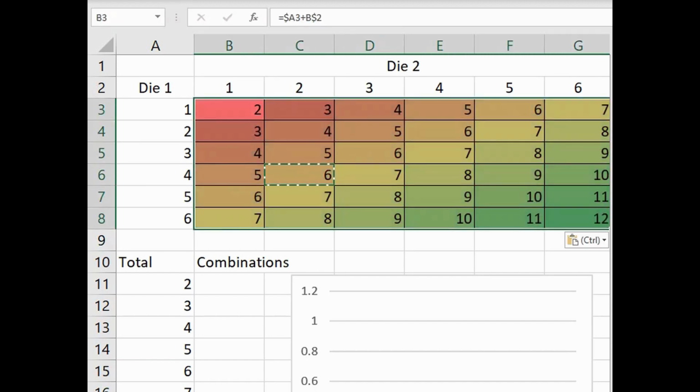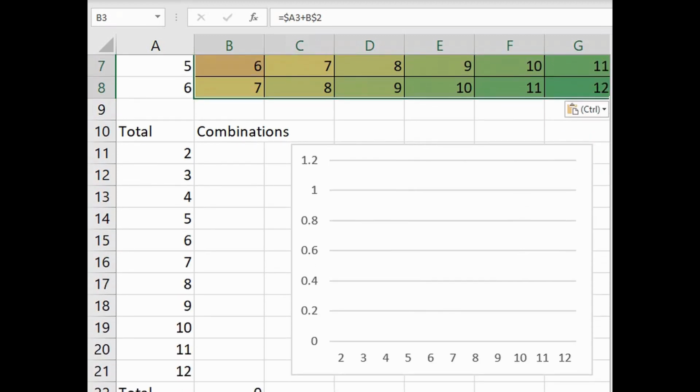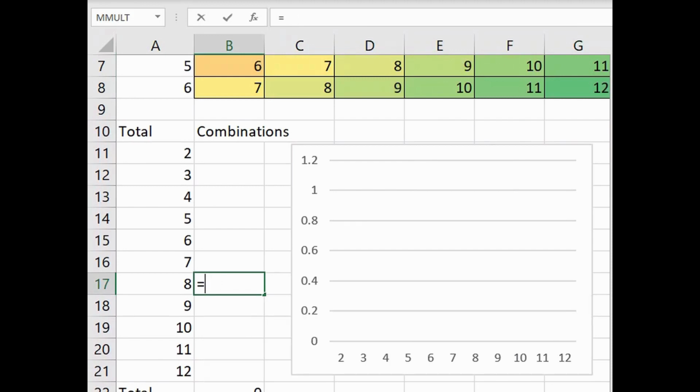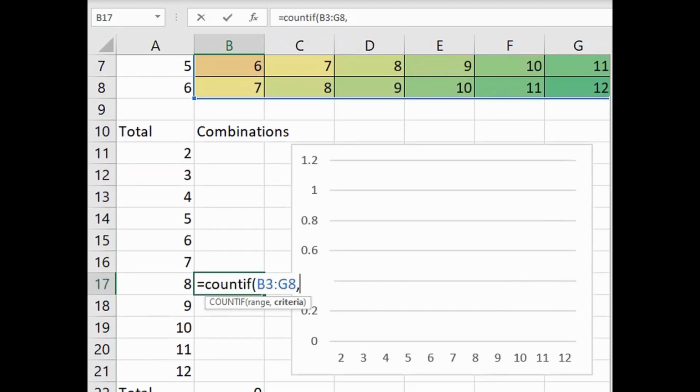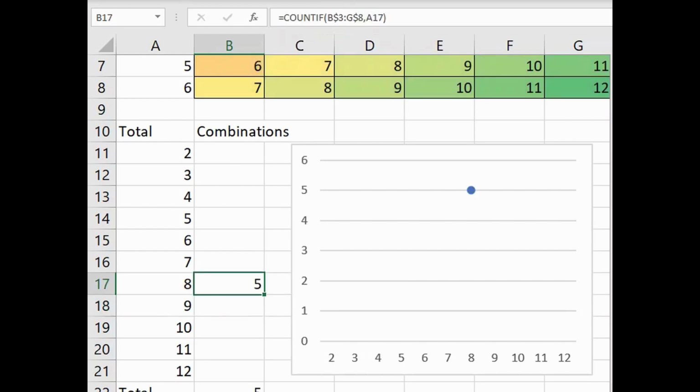So you can see in the body of the table the sum between the two dice and how often each total occurs. So next let's count up how often we see each total. So we use the COUNTIF function for that. This is going to find the number of times a particular total is seen in the whole table. For example, this represents that a total of 8 appears 5 times.